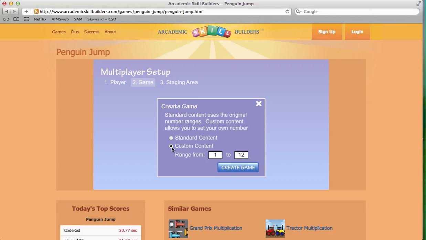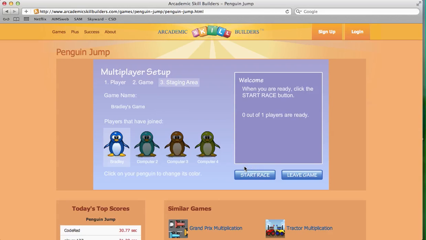If you would like to change that, maybe you know your 1s and your 2s and you want to change it for 5s to 12s to make it a little bit harder, you can. You could also take it up to 1 through 20s, see if you know your 13s and 14s. But for most people, you probably want to just keep your game on standard content. Then what you're going to do is you're going to create a game.